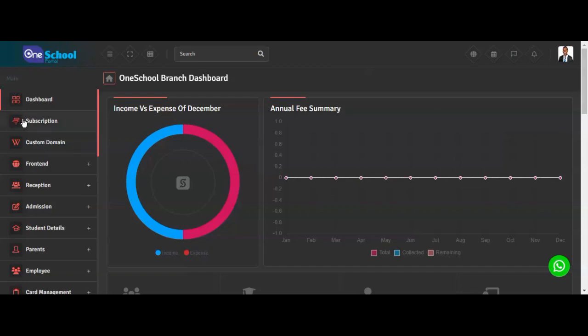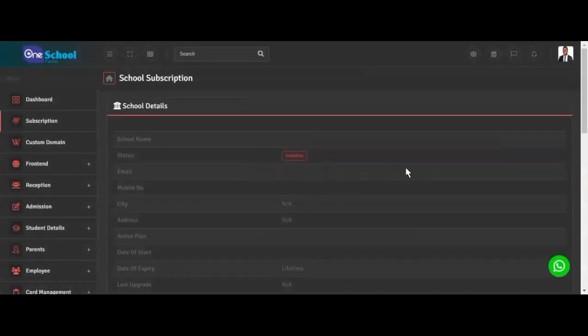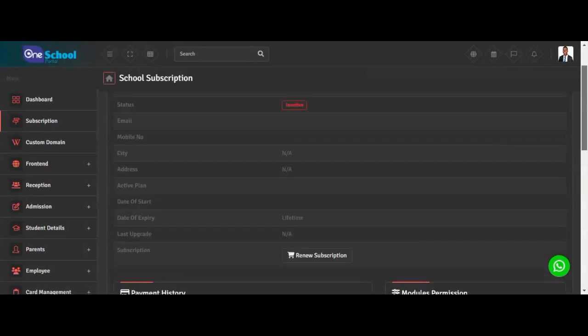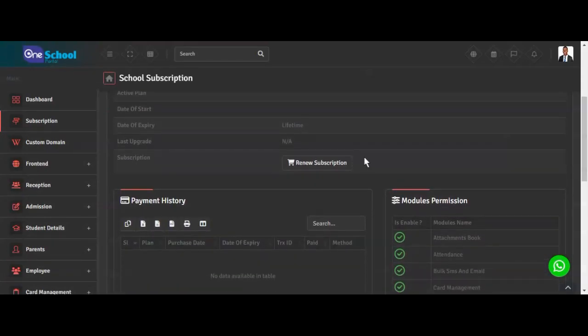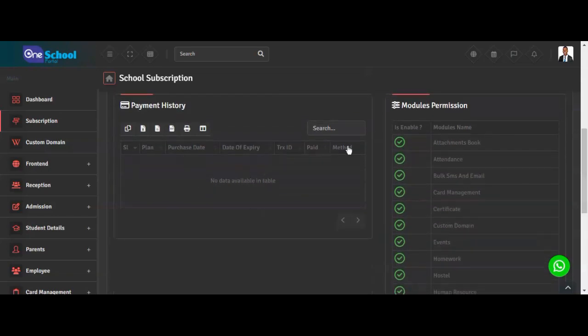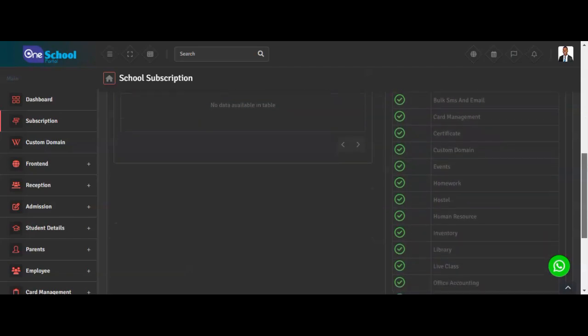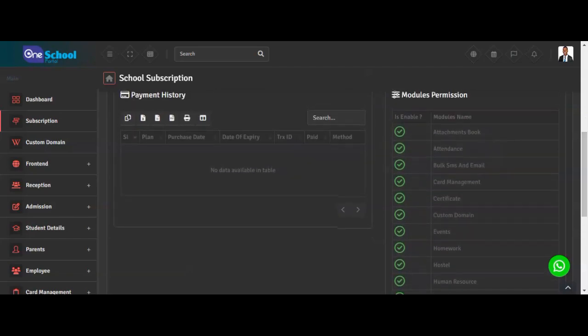Then the next thing we have here is subscription. So this is where you see the subscription that your school is on, right? Here you can renew your subscription, and every other thing that needs to be done, you can do that. You can renew your subscription, and you can also see payment history here. So as you begin to pay, you would see the payment history, and also you can see the modules that this subscription offers, the subscription that you are on.